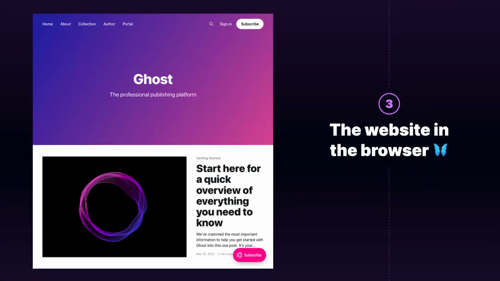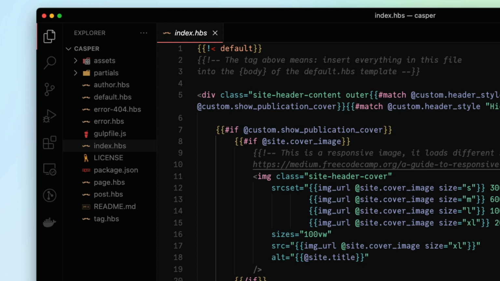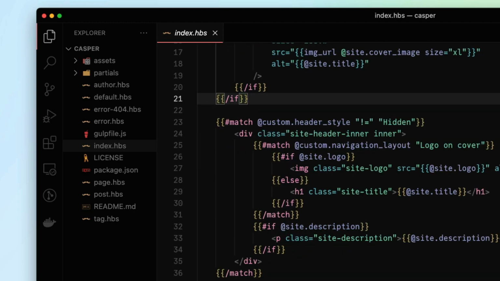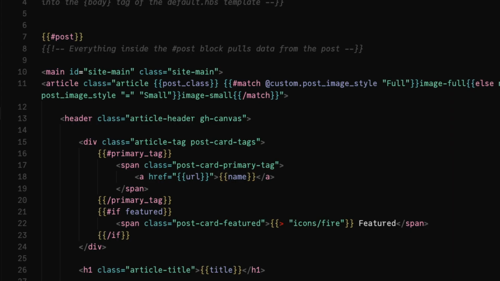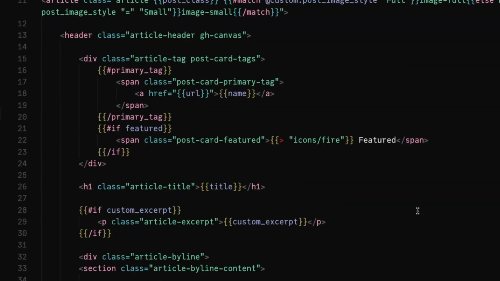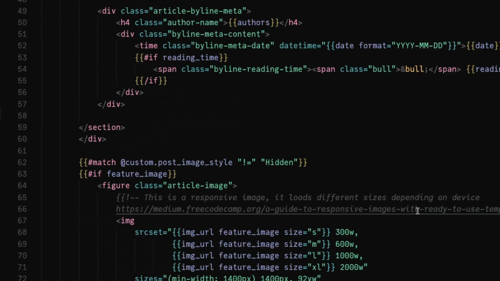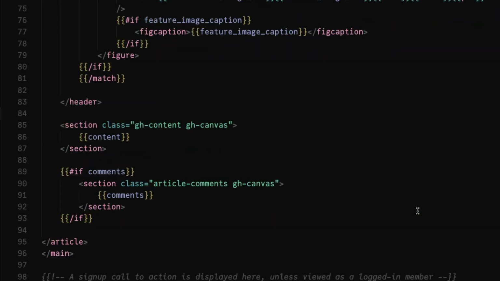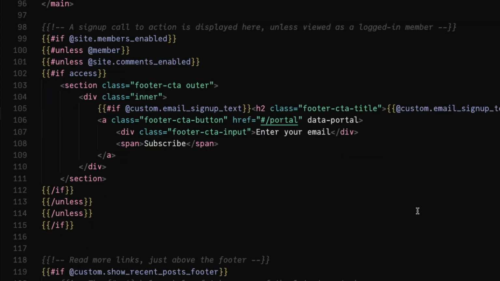And then in the end, what you get is the site in the browser, the page that people come and see and visit. At its core then, creating a Ghost theme is the creation of a set of templates. And Handlebars is the language you use to create those templates. So let's talk a little bit next about what Handlebars is and how it works.